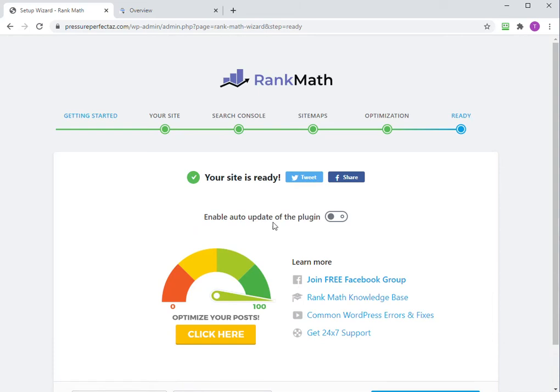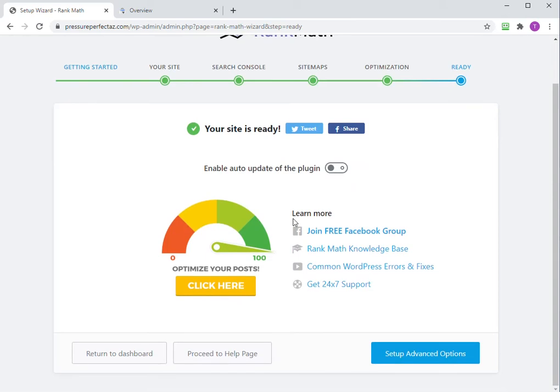Okay, save and next. I never auto update, and I never show the score. I just kind of find that funny.